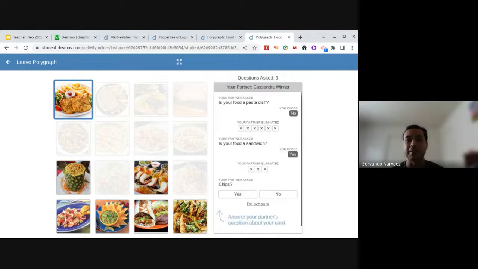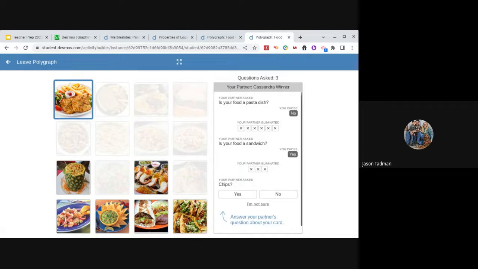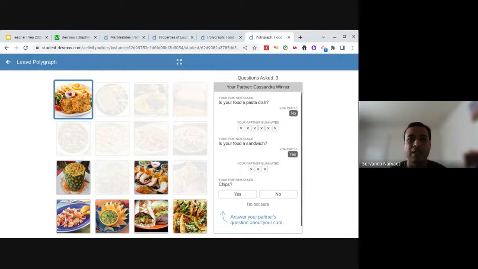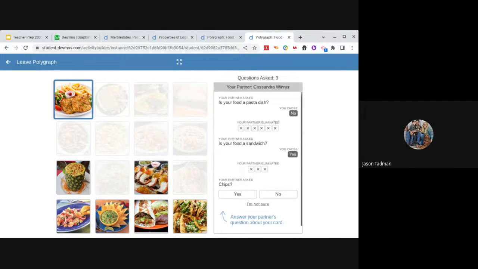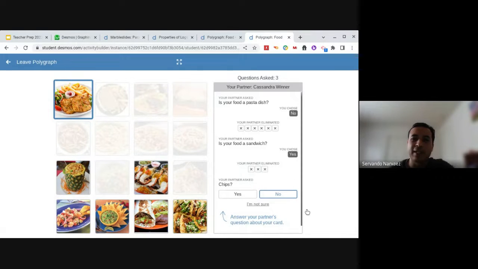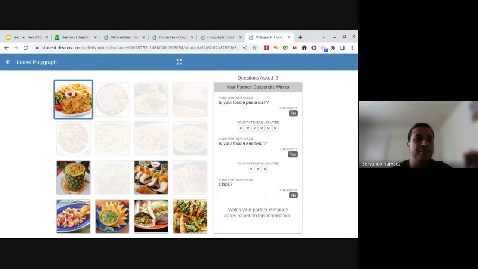Question? Yes. Could you have pre-selected questions? Not that I know of. You have to type it in. Well, yeah, because you're going to have different pictures, right? So you wouldn't be able to do that for every single one. I don't know if that's an option.